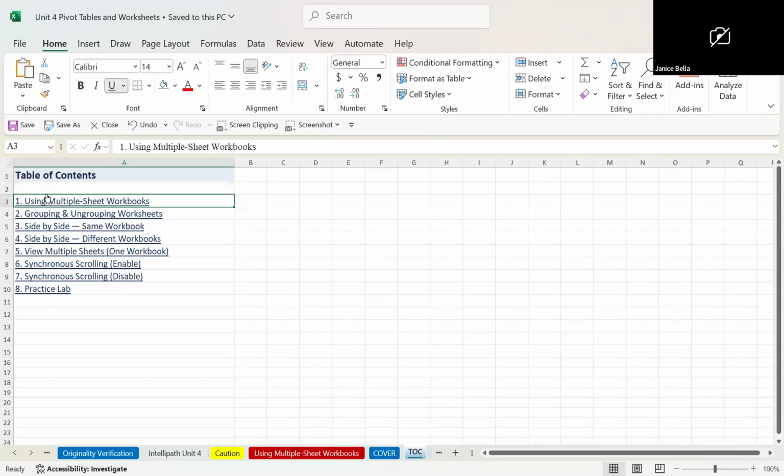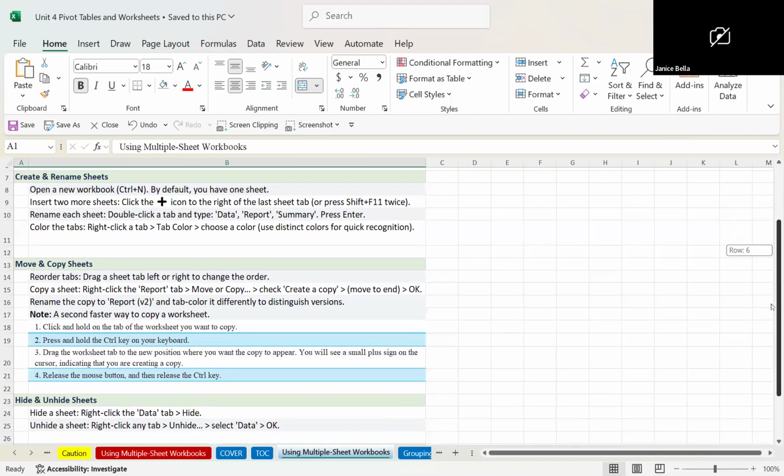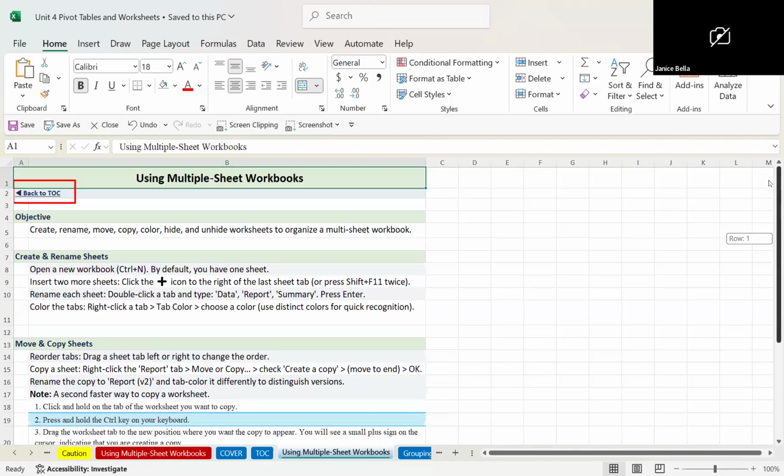I click on that one. There it is. Using multiple sheet workbooks. We have the objective, talk about what we're doing, how we're doing, and the end result. Okay. And then if you want to go back to the table of contents, you could click on this link.